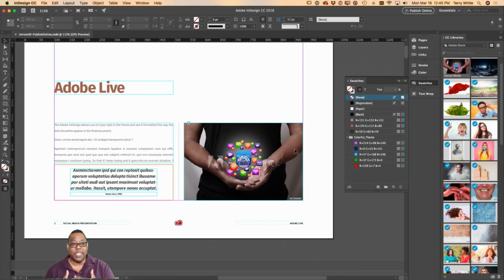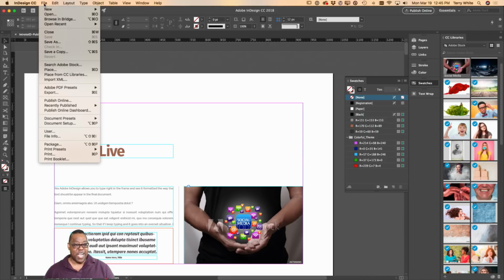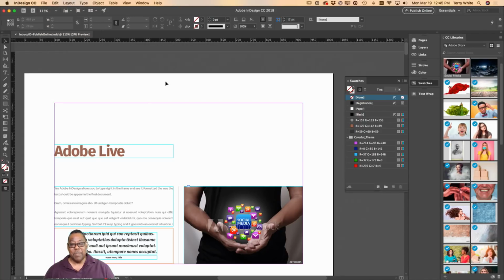How do we get this document so that others can see it, so that you can see it, so I can share it to you? Well, there's a big old Publish It Online button right there. It's right there at the top of the screen. And if it wasn't at the top of the screen, you could also get to it under the File menu.